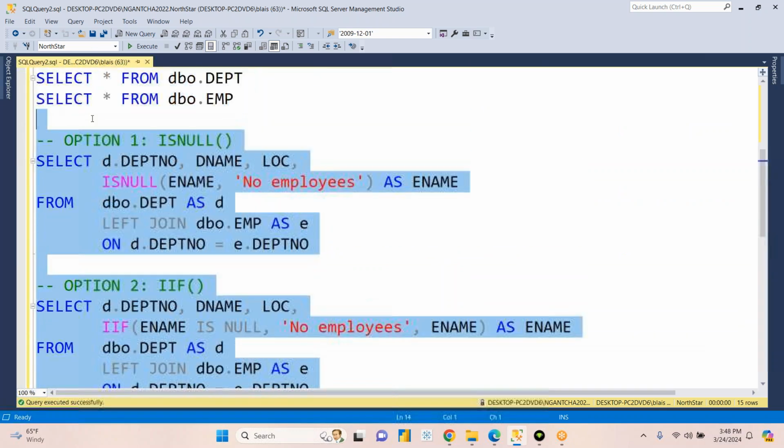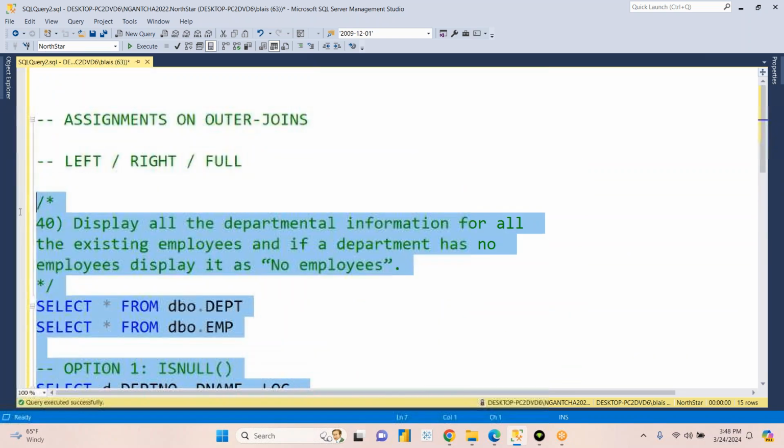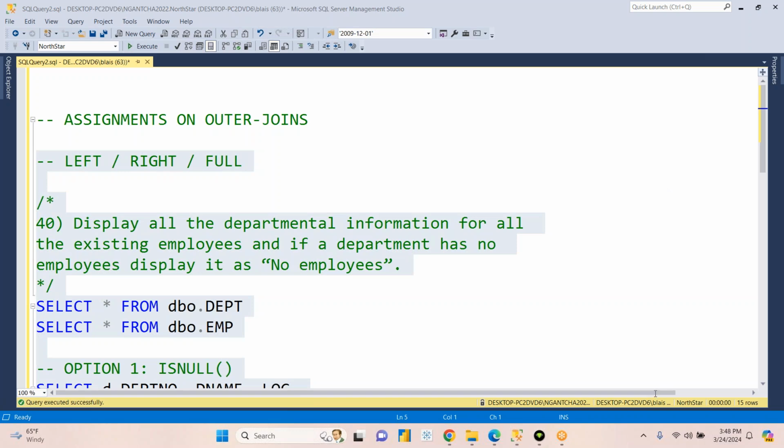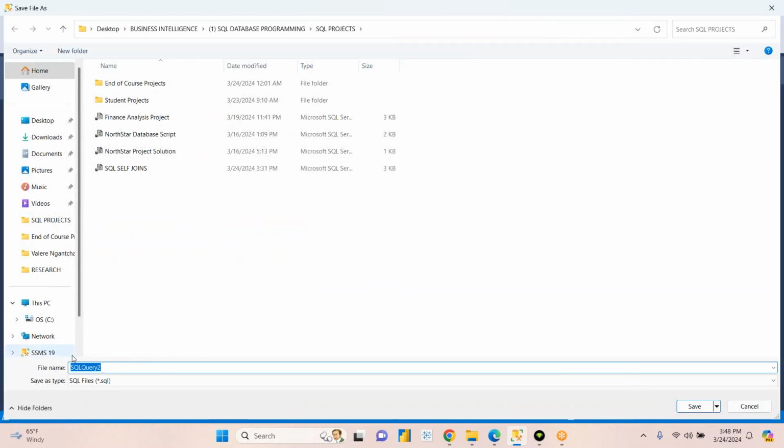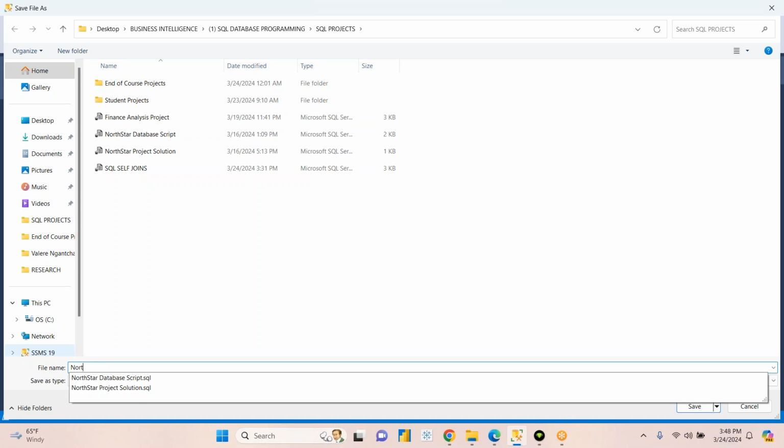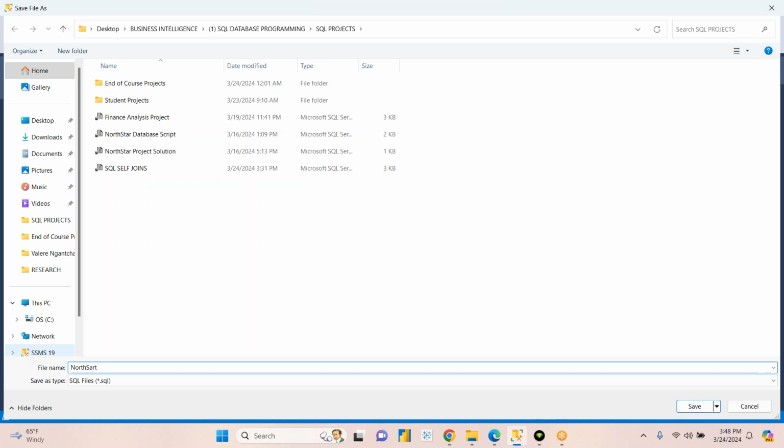Let me submit these 3 possibilities for you guys to explore. I think, yeah, I'm going to provide the script. I will provide the script right here. So let me save this. This is the North Star project. Let me document it correctly. This is North Star. This is the North Star project, and this is the assignments on outer joins.